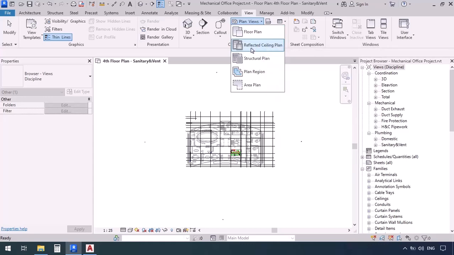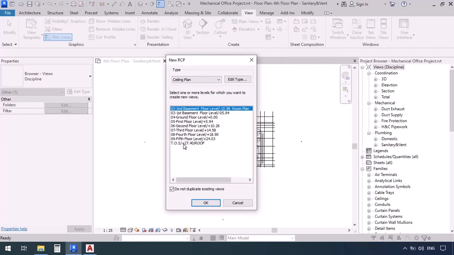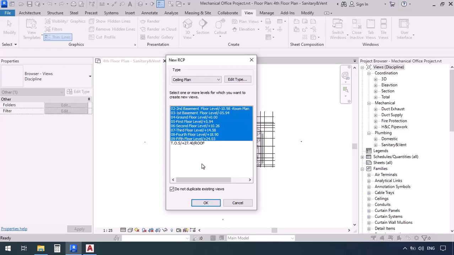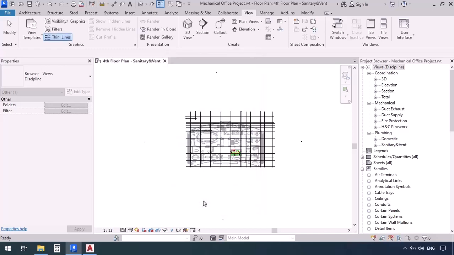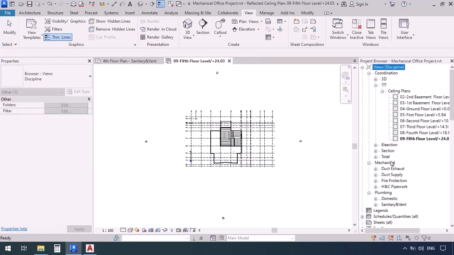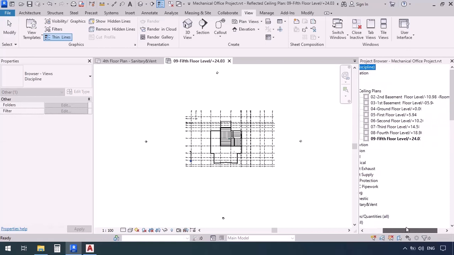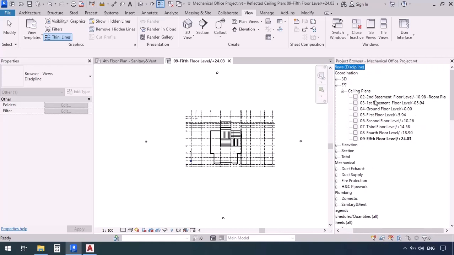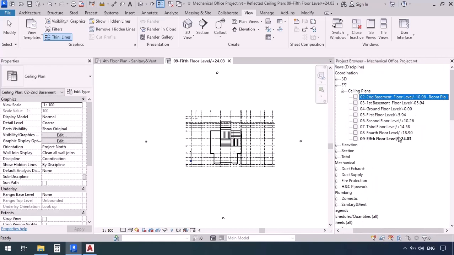So I'm going to select Reflected Ceiling Plan, and then a window appears asking us which one of the levels we want to create a reflected ceiling plan, or RCP, from. So I'm going to select everything from the negative second to the fifth floor, and then click OK. Now, if we go check in views and coordination, under the question marks, we can find these ceiling plans. Now, the first thing which we have to do is to rename them. So I'm going to select and rename them all in order.